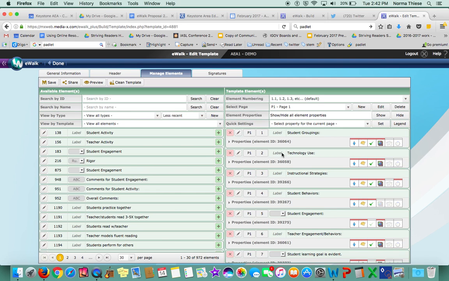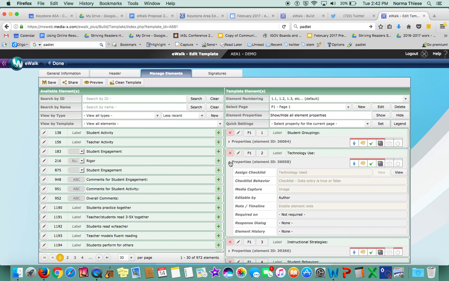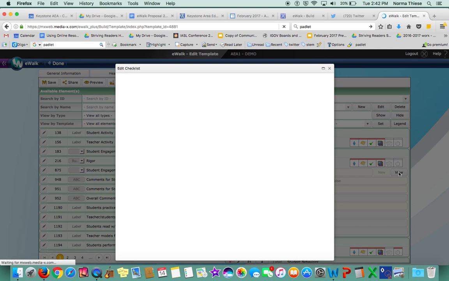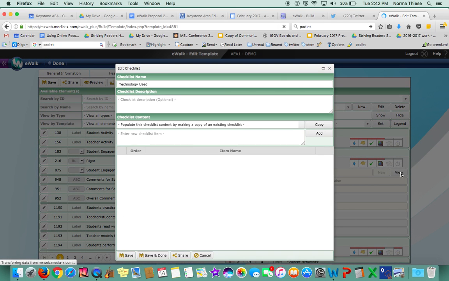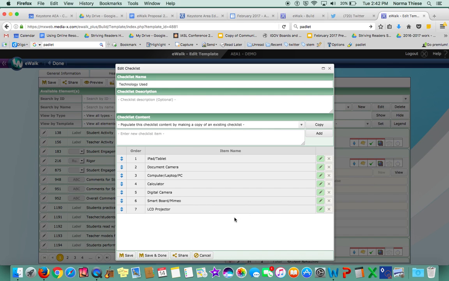So here's my label. Now, if I didn't like the name of that, I could click on the little edit icon, the little pencil, and I could change that name. But what I want to do is go to the elements, and under checklist, I have a checklist where I made a list of everything that I want to look for when I do that walkthrough. So I click on view, and up pops that checklist. And here's what I have on it now. But I want to add something.